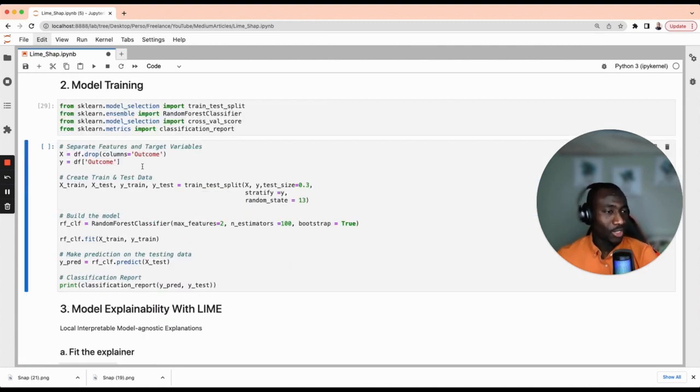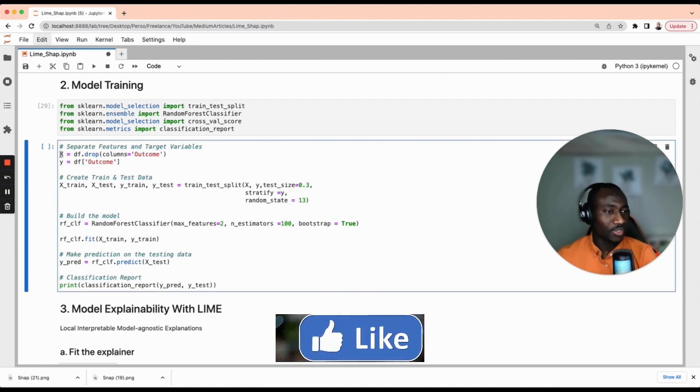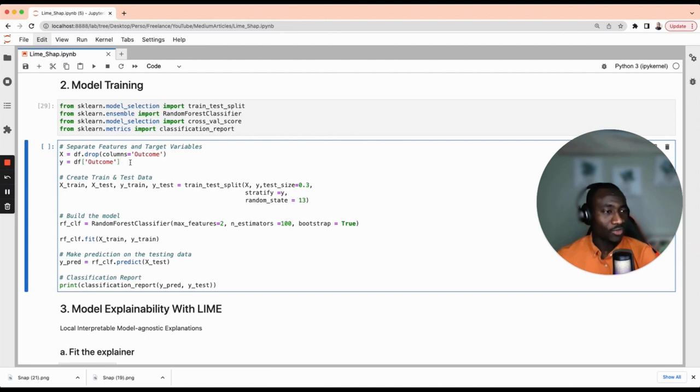Now we start by separating the feature and the target variables. We get all the features data by dropping the outcome, and y is the outcome column. Then we have those two pieces of information here. And now we create the training and testing data, where 70% of the data is used for training and the remaining 30% is used for testing.